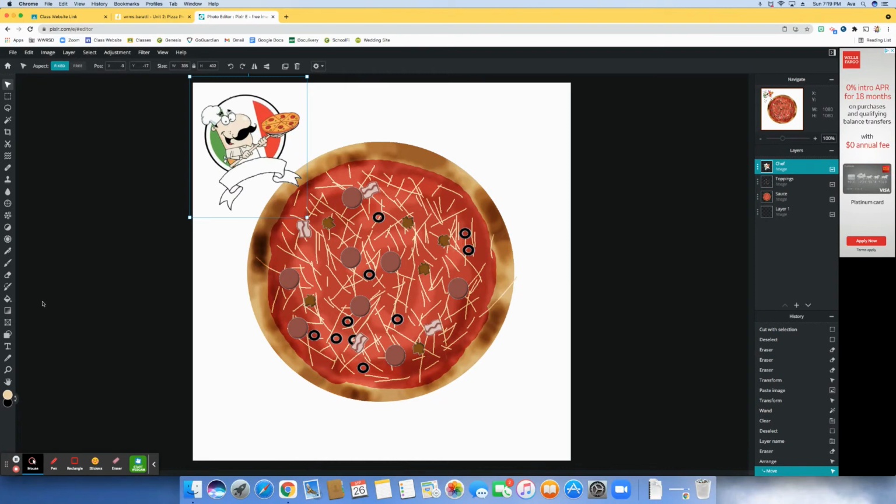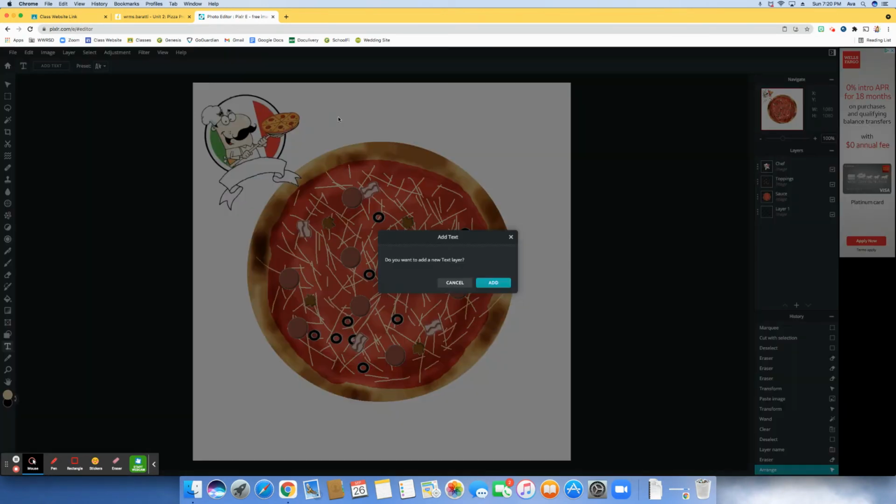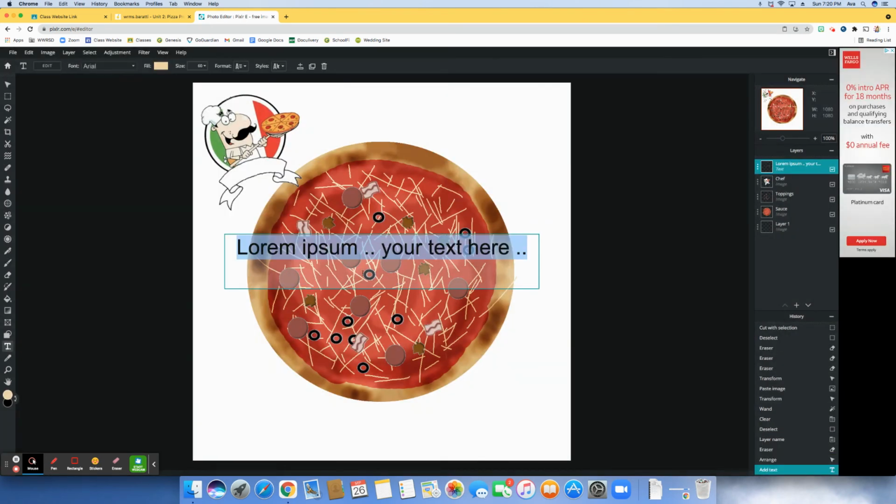And then I am going to find my text tool to write my name. Okay, so I am going to click, it should look like just a T. Yep, there it is down here. The type tool, text tool. If you click anywhere, I'll click right here at the top. It says, do you want to add a new text layer? Yes, add. And here you go.